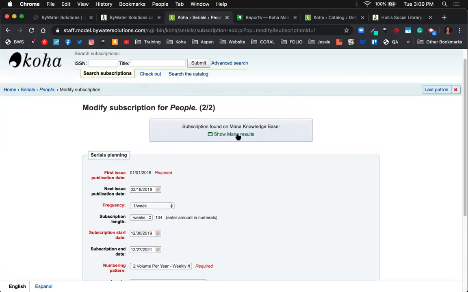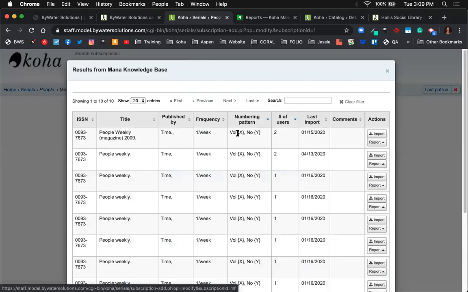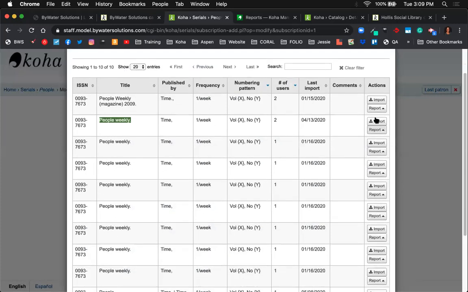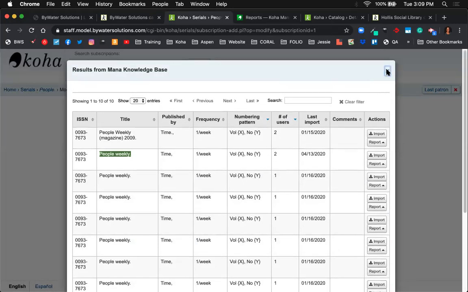Koha does have really nice functionality to search a MANA database, and that will allow you to look at other libraries to see what they have done for their prediction patterns, so you don't have to start from scratch. So this is a really nice way to just import those prediction patterns into your collection.